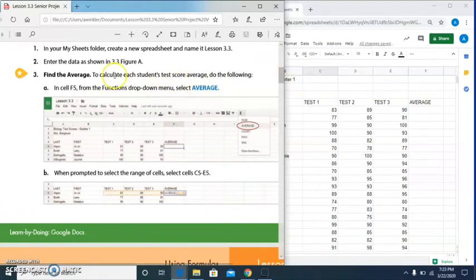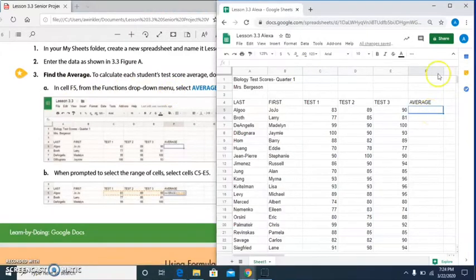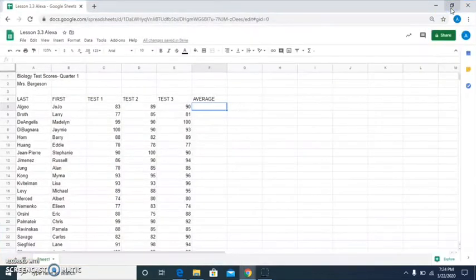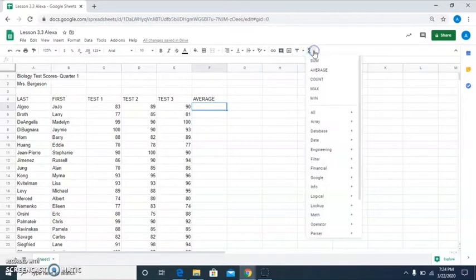Okay. Number 3 wants us to find the average. To calculate each student's test score average, do the following. In cell F5, from the functions drop-down menu, select average. So F5, let me select that first. I'm going to make my screen bigger so I can find the function option. And the function option is actually going to be the last option in your ribbon in Google Sheets. And it's going to be right here. And I'm going to click that drop-down menu. And I'm going to select average.